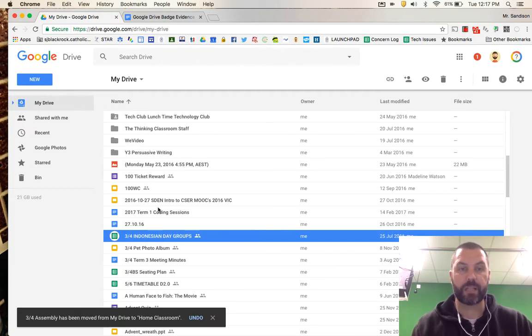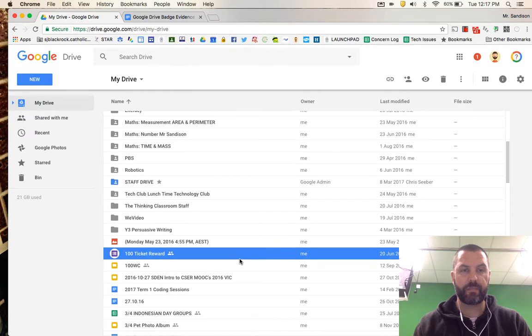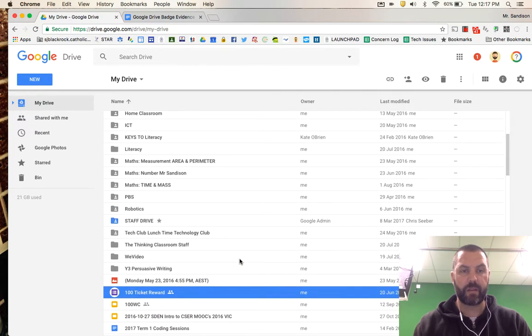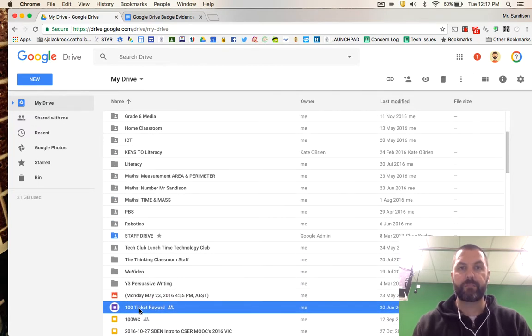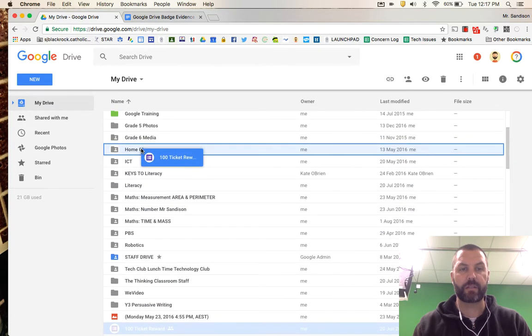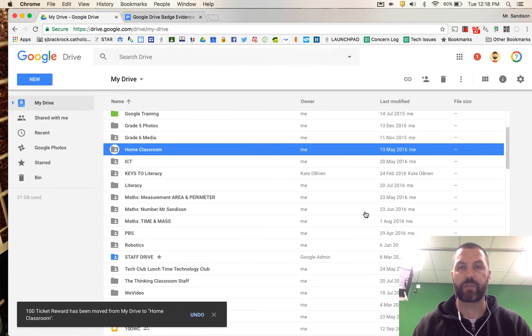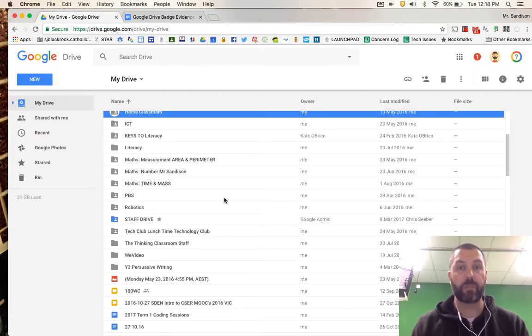The other option is by simply dragging it. So the 100 ticket reward file there, I want to move that into my home classroom. Wait till it's highlighted, stop it on there, and then let go, and it will say that it'll share it with anyone who's sharing that folder. And okay, and that'll move. So there are 2 options. You can do the 2-finger tap and select move to, or you can simply drag it.